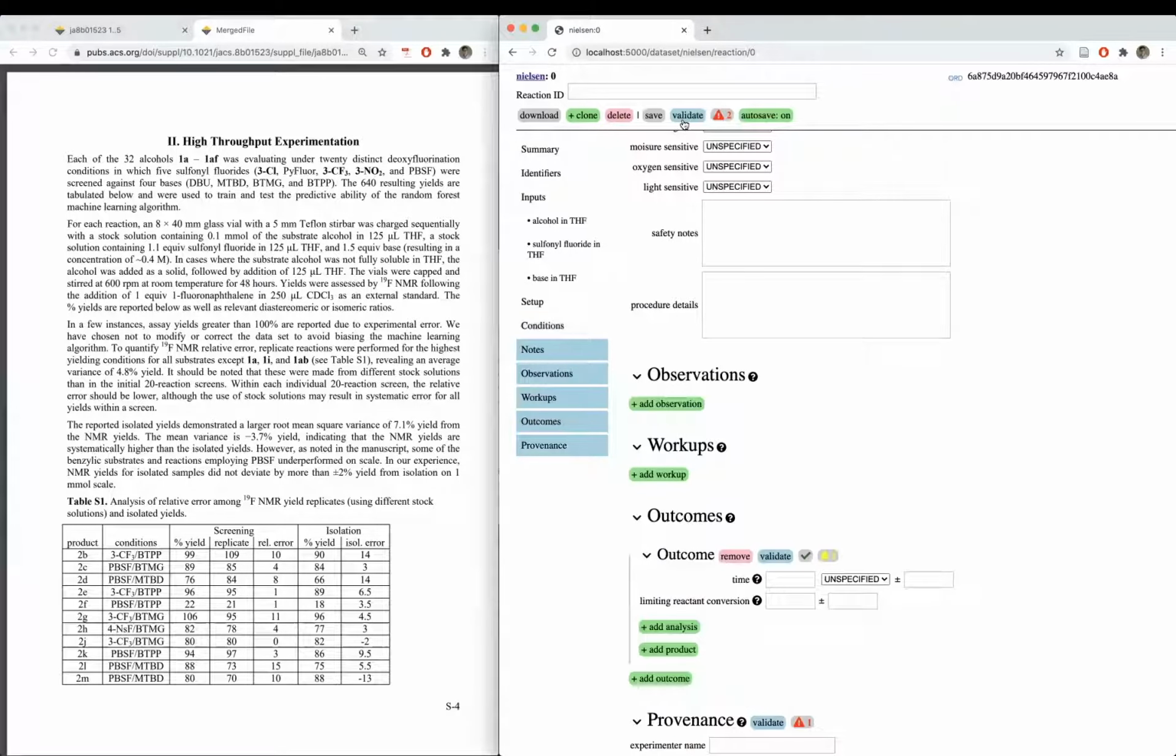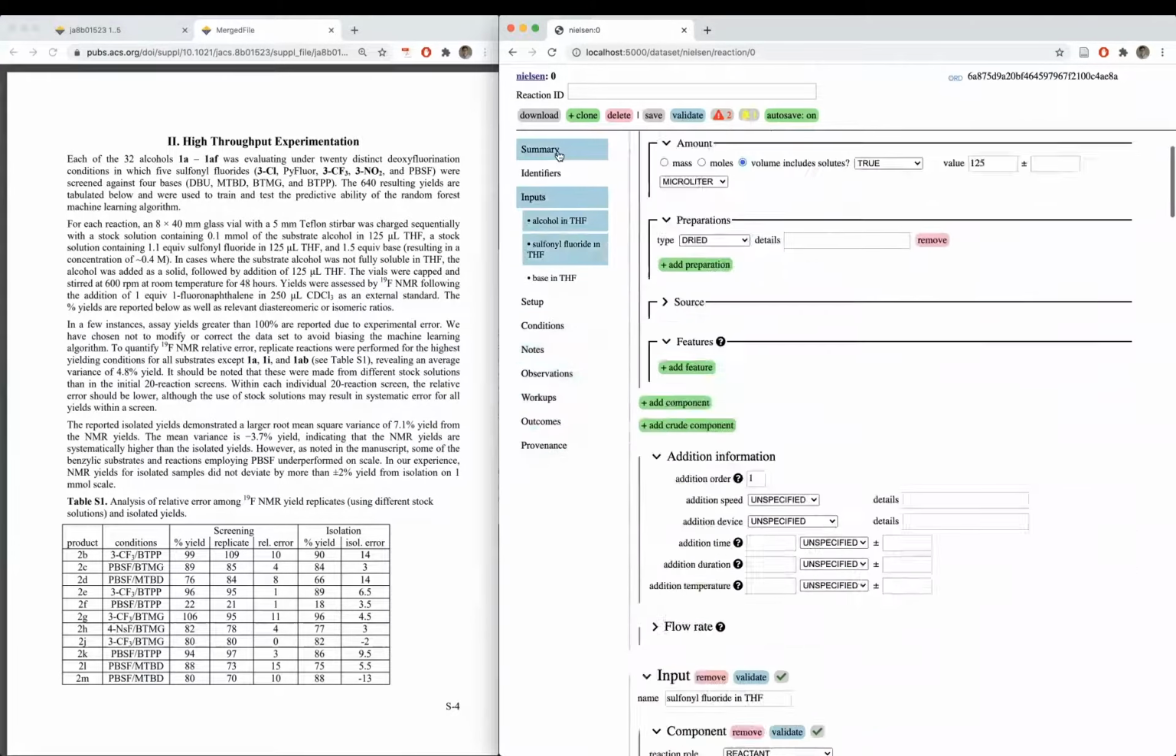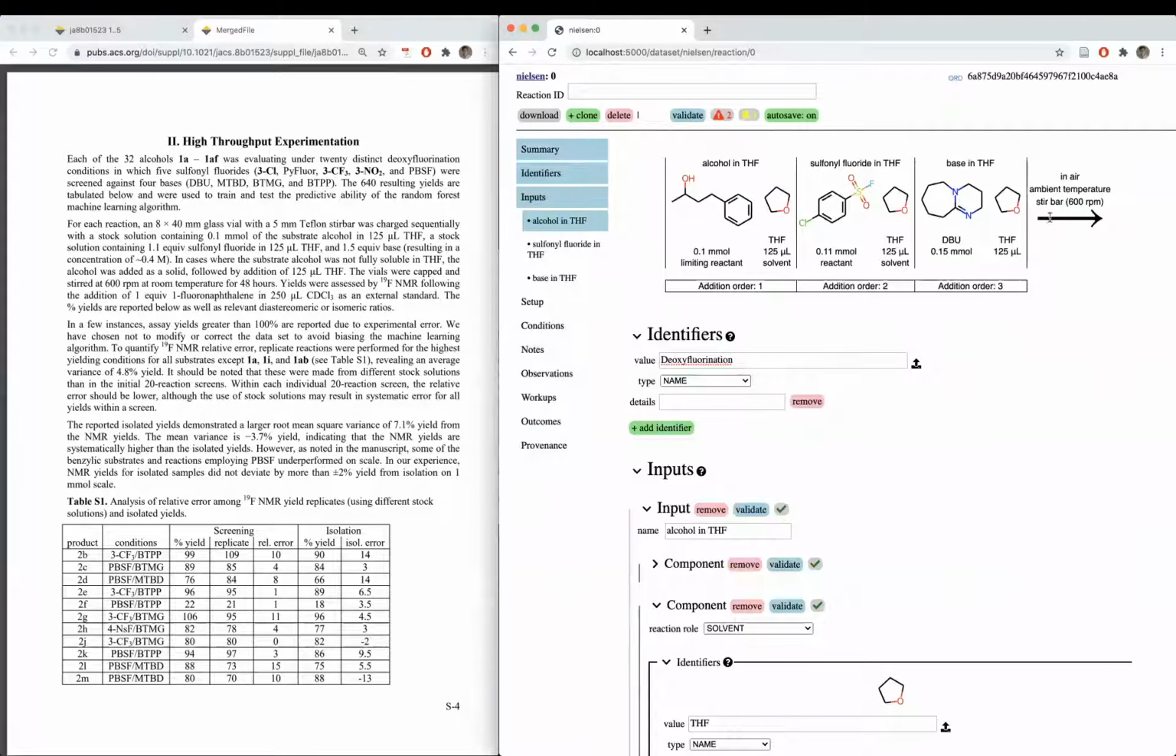So let's validate actually and go back up to the top. Now we see that our arrow has some of the conditions specified above it, specifying this ambient temperature, air, and high rate of stirring. You also see that the warning we got for the ambient temperature propagated back up to this warning message. So the errors and warnings you see at the top is essentially just the total of the errors and warnings of all of these sections contained within the form.